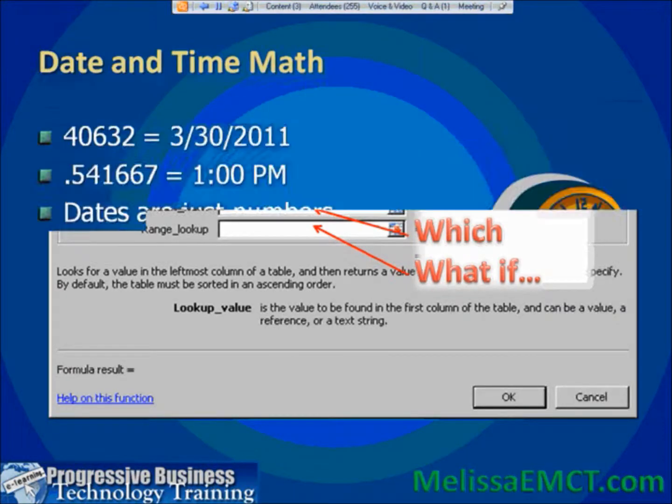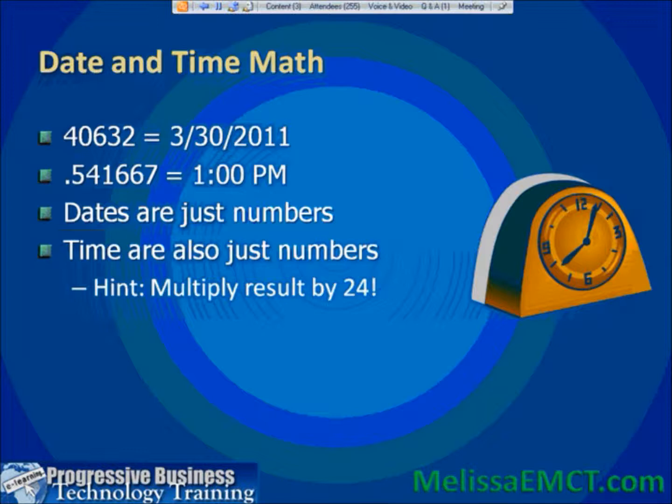Quickly here, let's take a look at some basic date and time math. Some of you may have seen this little anomaly happen before. You think you're working in a date, and all of a sudden that date turns into a 40,000-something number. It's because dates are actually numbers. Each number has a serial number beginning with date number 1, which is January 1st, 1900.